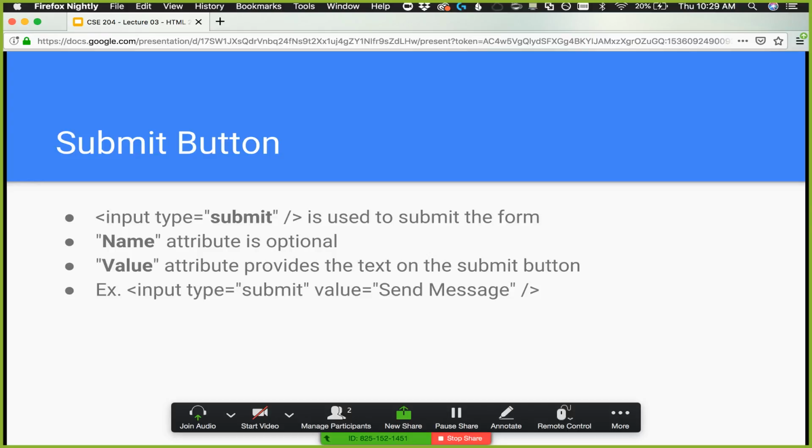Another option is to use an image for your button. So if you want to do something fancy, you can style buttons with CSS, and you can even do quite a bit of styling. But say you've got an image that you want to use. Instead, you can use input type equals image to replace the submit button with a custom image.